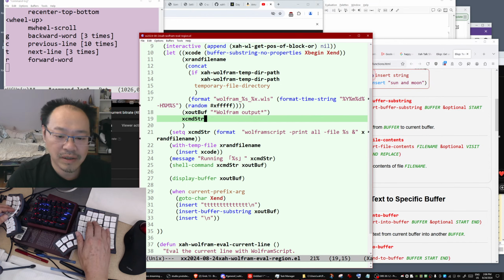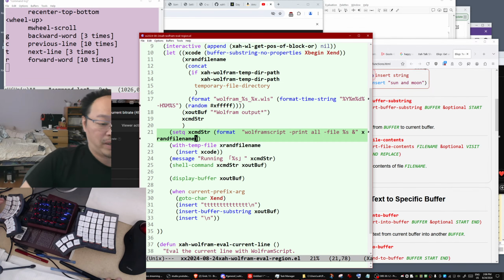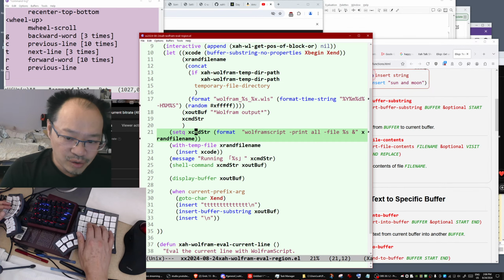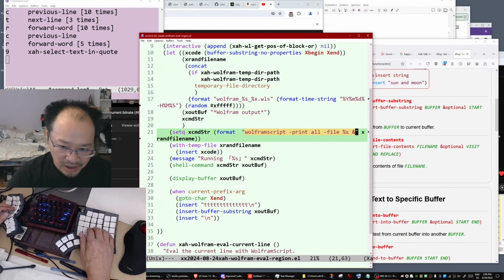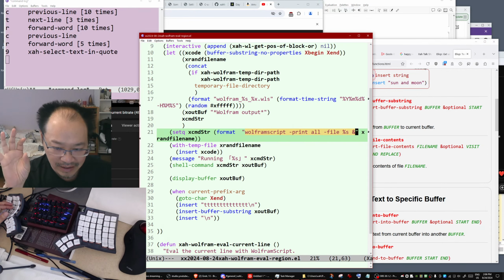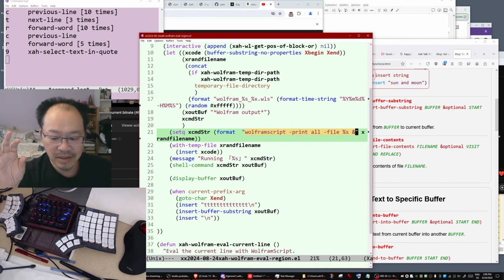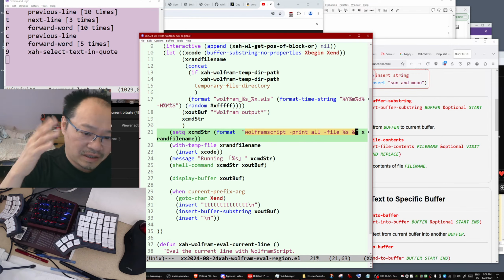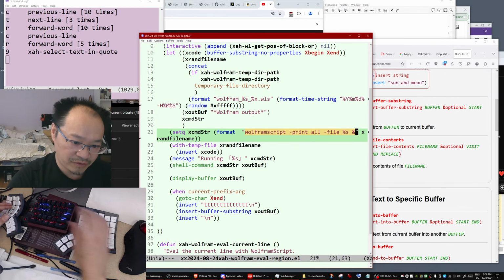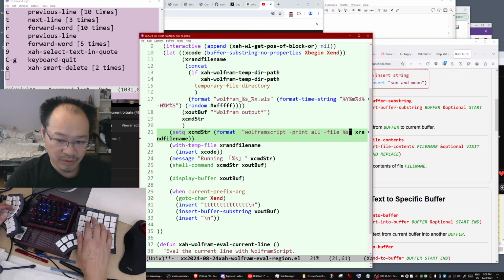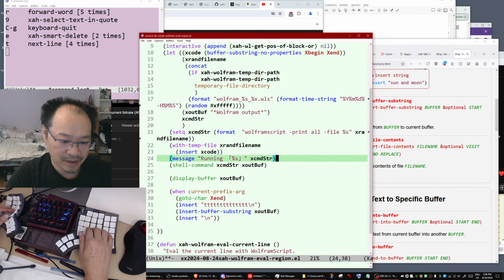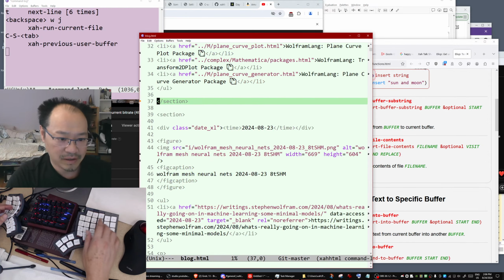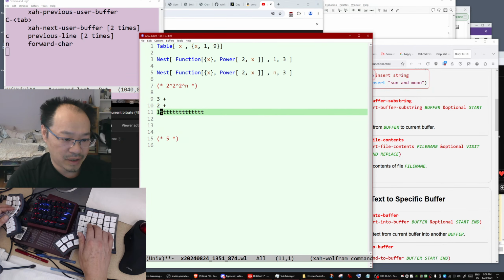What's the command? Oh, there it is. So you see, there's a problem. In our shell command, we have the ampersand at the end. Now that ampersand means async. It means it runs in the background, so it doesn't wait for it to finish. So all we have to do is just remove that, okay? Then eval the buffer, go back here, then let's try again, okay?